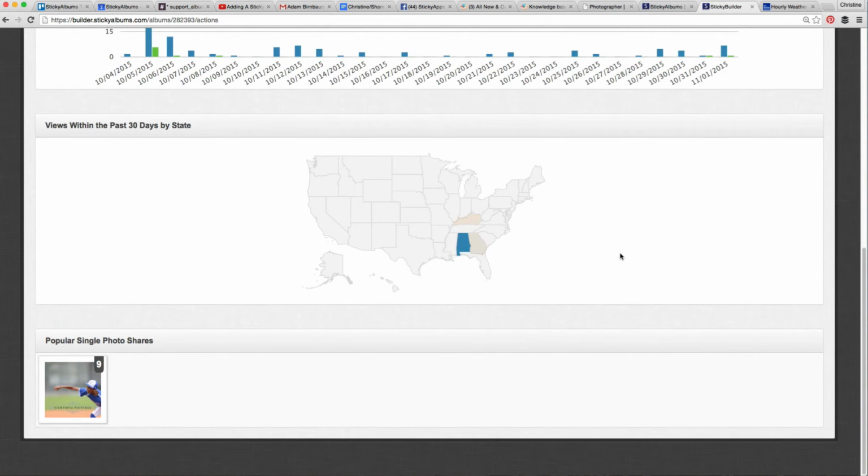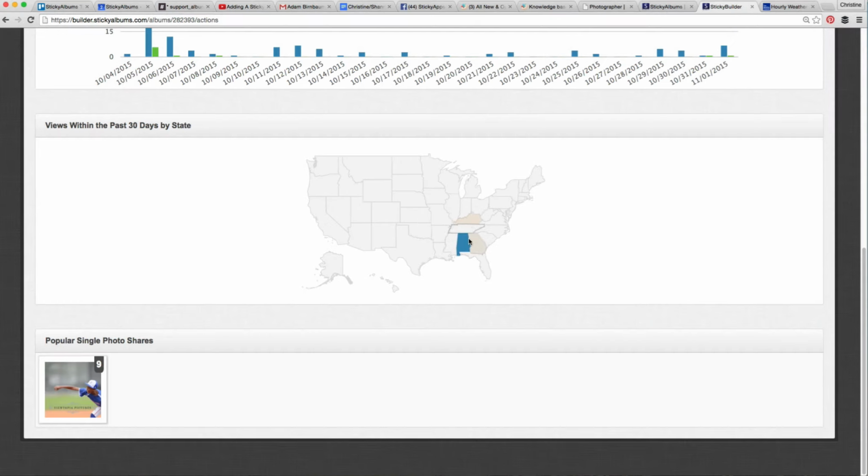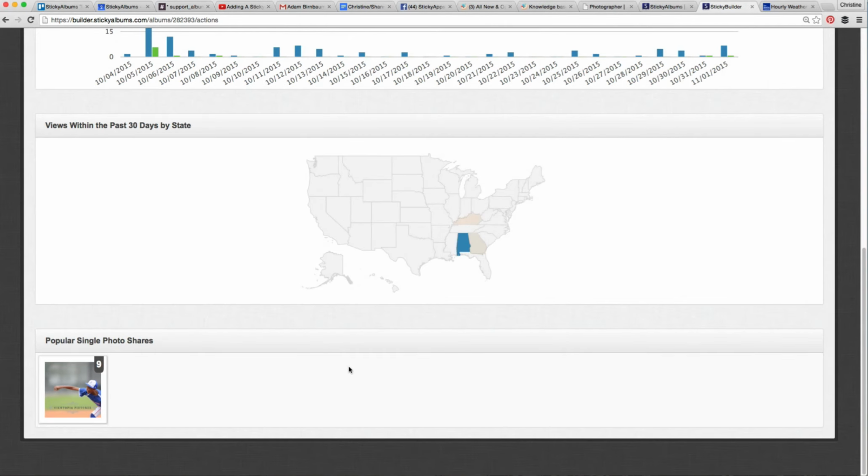Finally, there is a map of the United States where you can see some of the states are a little bit highlighted here. The ones that have more color to them show where the album has been opened. So in Alabama, this album has been opened on 89 devices. It's been opened in Kentucky and Georgia as well. And then finally, there's the popular single photo shares. There's been 1 photo that's been shared in this album, but it's been shared 9 times. So I can see what photo is getting sort of the most play.